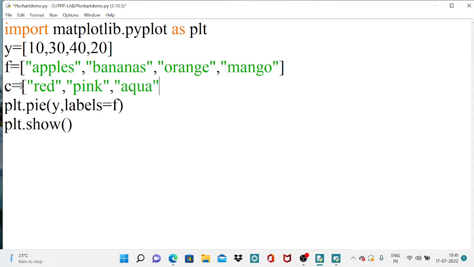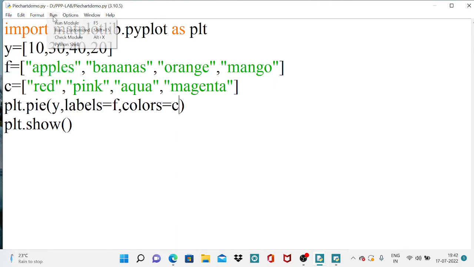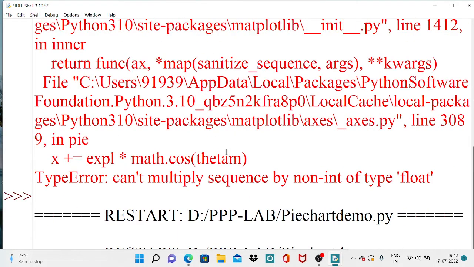How many partitions are we dividing the given circle into? That is four partitions, so four colors we need to represent. Magenta is also a color name. We need to specify that we want to apply these colors, so there is an attribute called colors. For colors we specify this list name, that is c. So all those colors will be applied on the pie chart. You can see here.